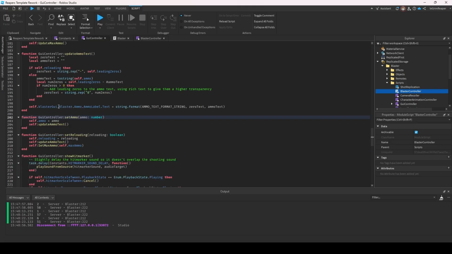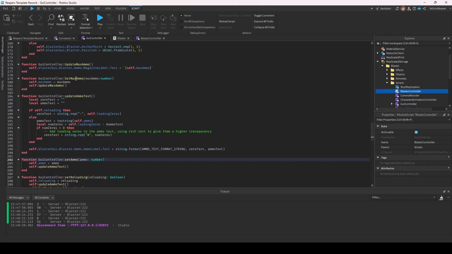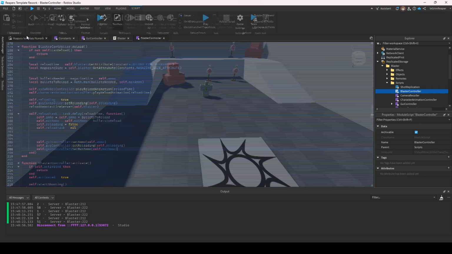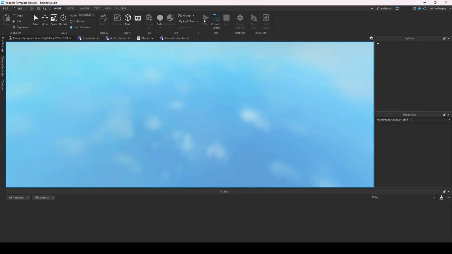Let me see. Set max ammo. I'm just looking at how it's spelled. Set max ammo. And then we can tell it that this is the number, max ammo. All right. I think that should do it. I think that should make it all work. We shall see. Let's press play.